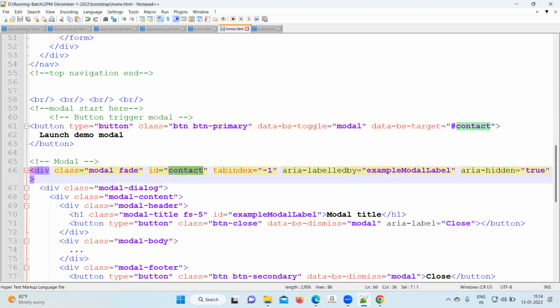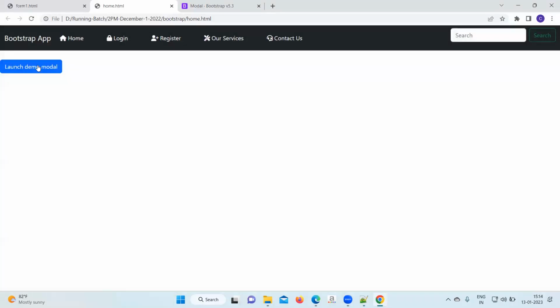If contact is a class, here dot will come. If contact is the ID, then hash will come. If contact is the class, then dot will come. Okay. Now check again. It should work as usual. We changed the ID simply. ID we changed to contact.